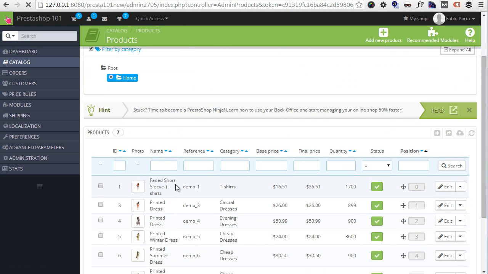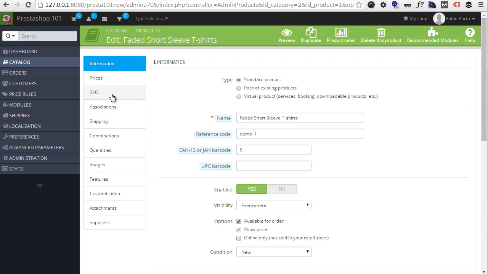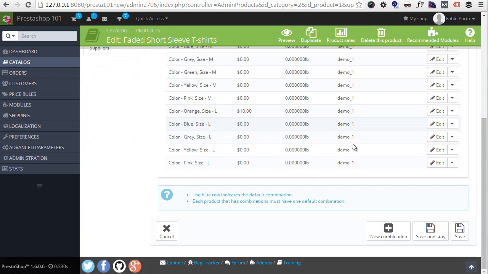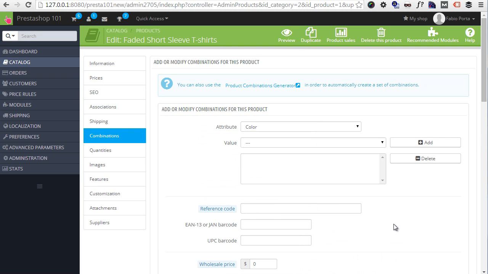So it was this one. I will go to combinations, new combination. And here is the add or modify combinations for this product tab. At this point, it is important to notice something. When manually creating a new combination, it's necessary to select and add each and every one of the attributes that have to be part of it. So let's see how to do it. For example, I want this to be available in gray color, add. Size S, add. And texture, something, which is my only texture.